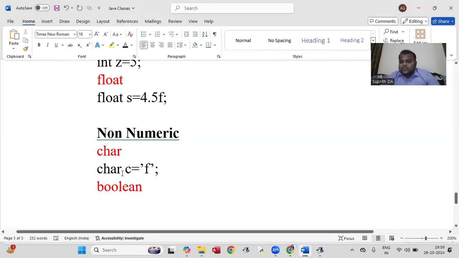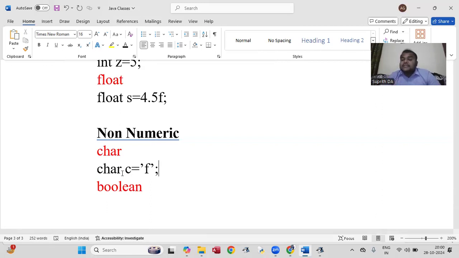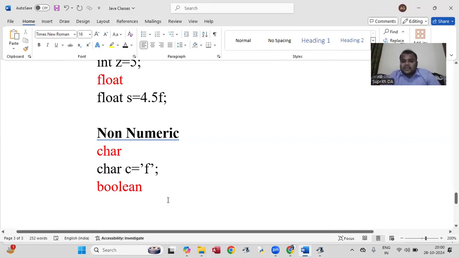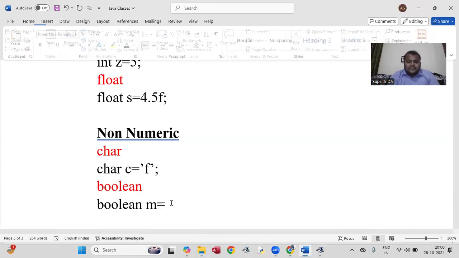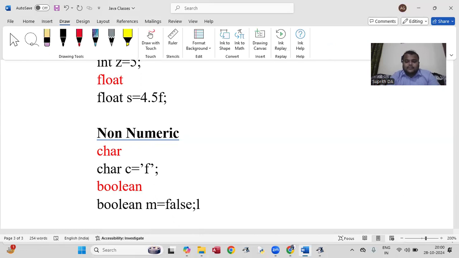To store a character value, you can store one character at a time within single quotes. You can see a single quote. Now next is boolean, which is a special type. It can store only true or false. For boolean, I will take any variable name, say m, and the value can be false or true.